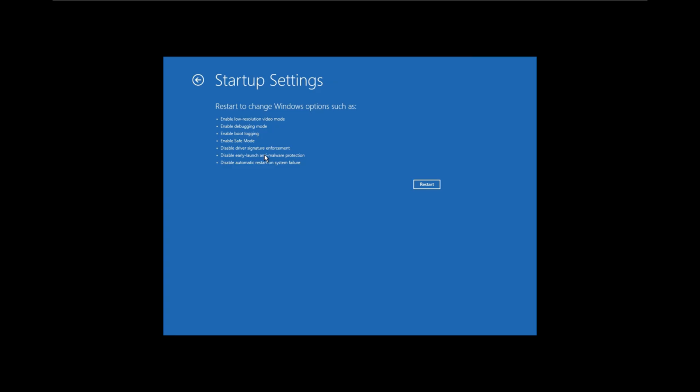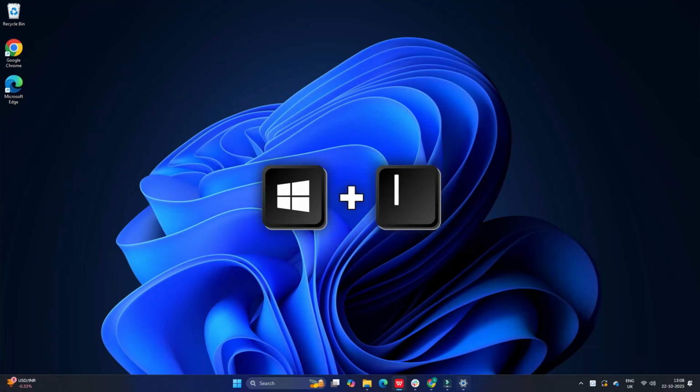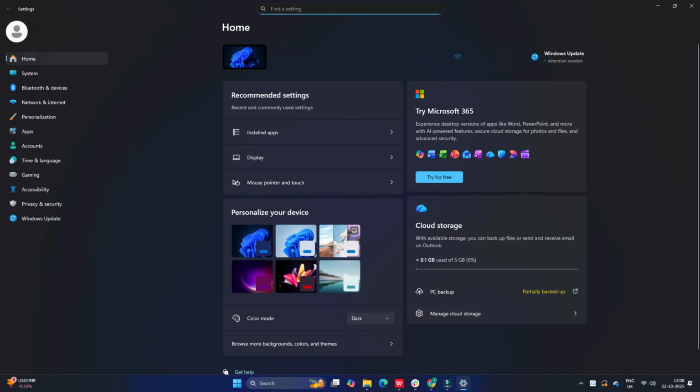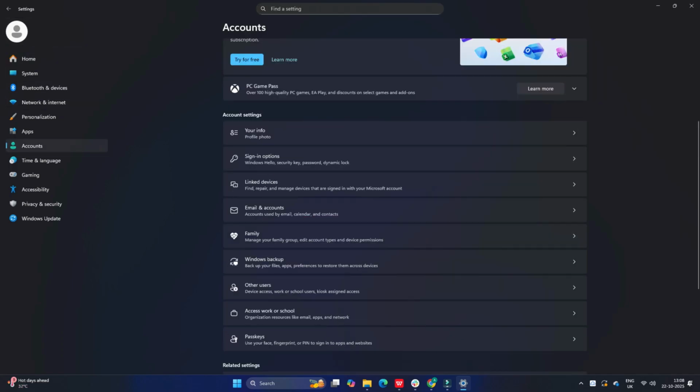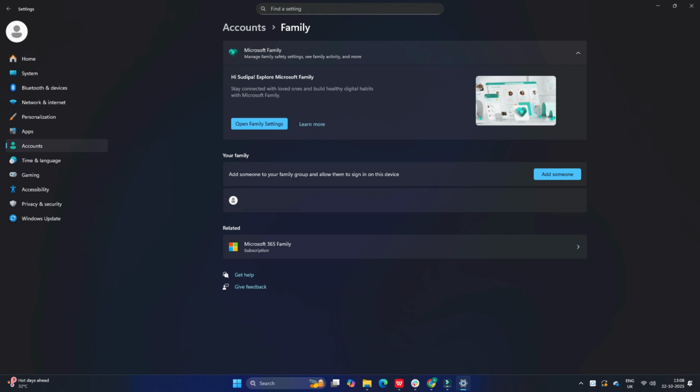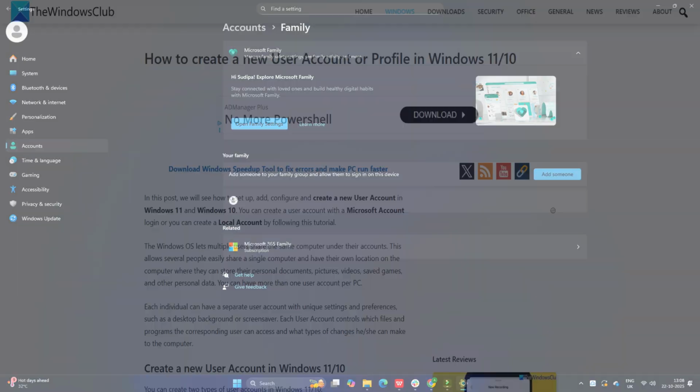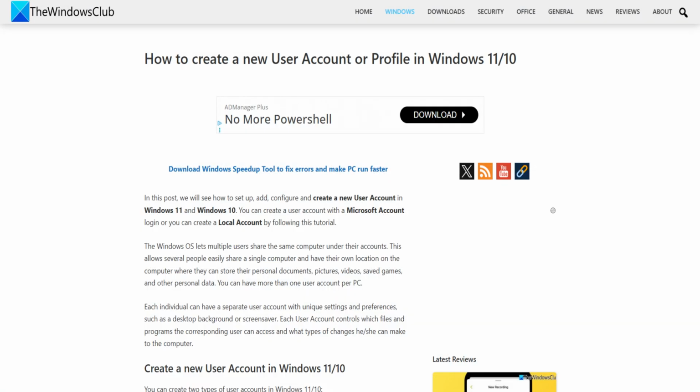Once you are in safe mode, open Windows 11 Settings and create a new user account. To do that, press Win plus I to open Windows Settings. On the left, select Accounts. Now on the right, select Family. Next, proceed to add an account. In the pop-up that opens, enter your email address and password when asked. Complete the process to create your account on Windows 11. You can also follow this guide to create a new user account.